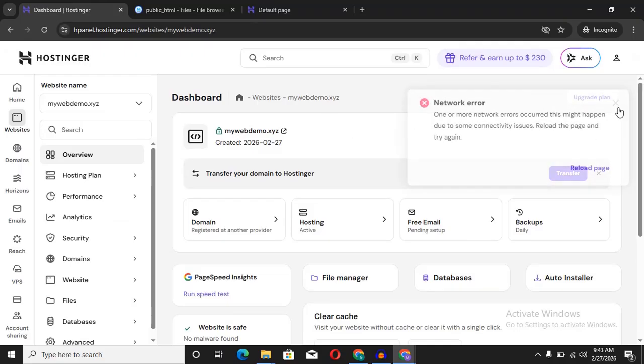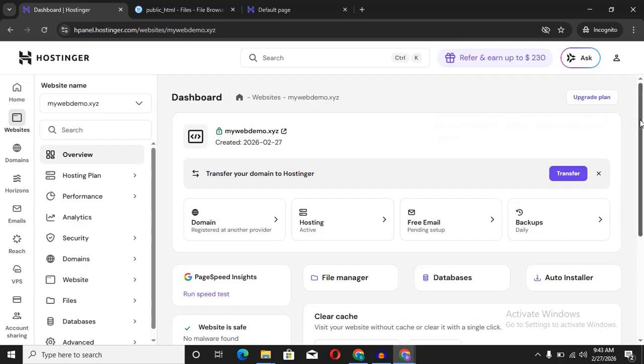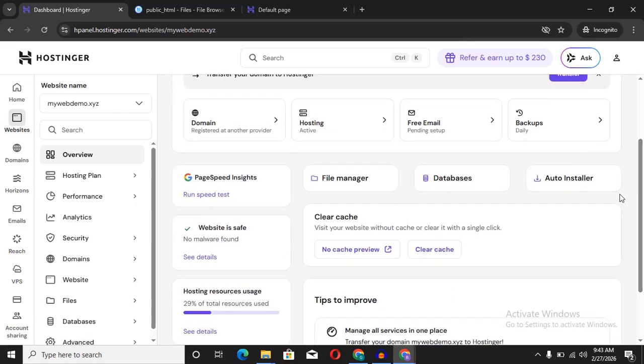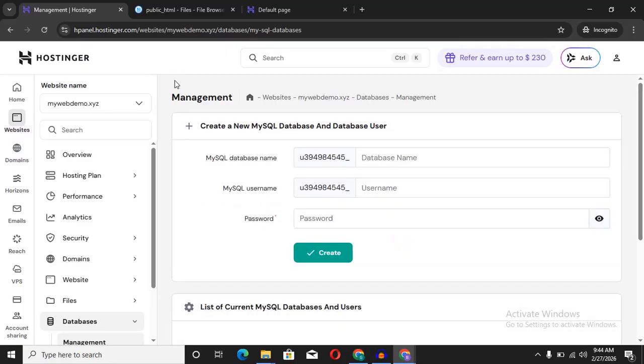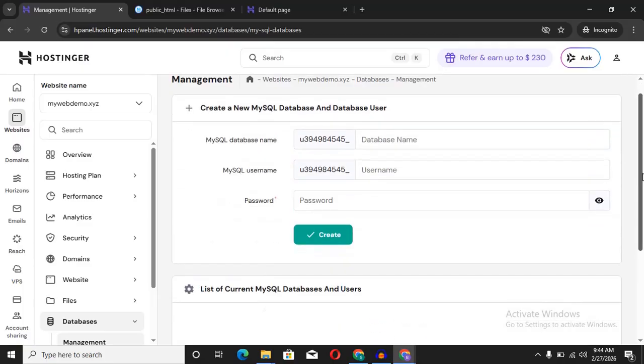I'm sorry about this, my network is a bit slow somehow. So now I'm going to click on databases to set up our database. Here, you need to create your database for this website. Since we are building a Courier website, I can easily name it Courier or anything that I want. But let me just say cargo.